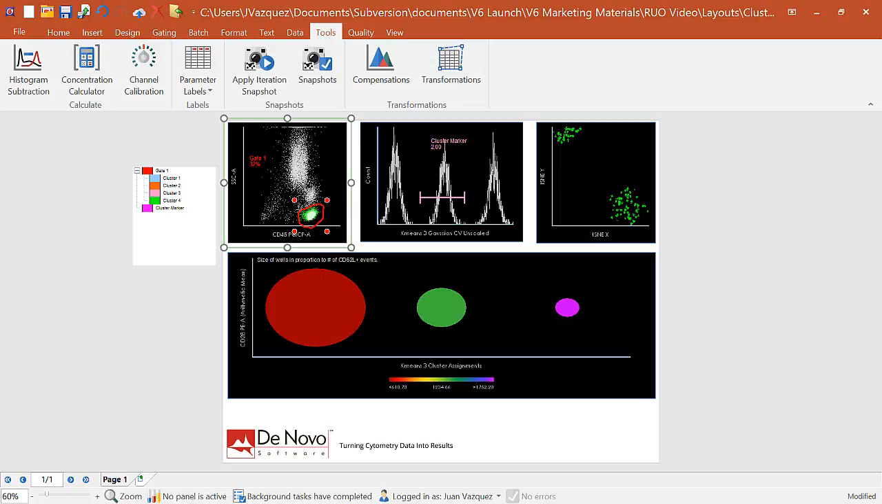Okay, and then with the t-SNE, you can see where these clusters are forming these clouds, and with these clusters I can gate them like any other population. I can look at these in another plot if I needed to.